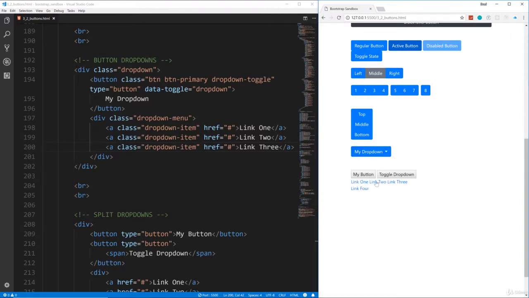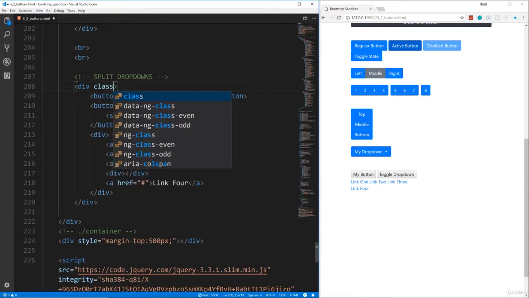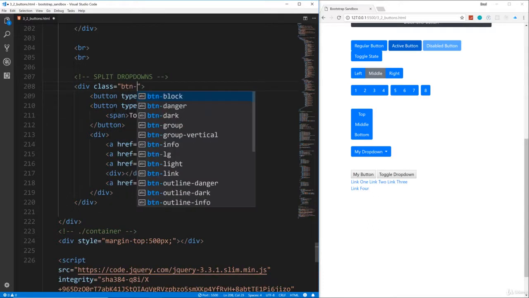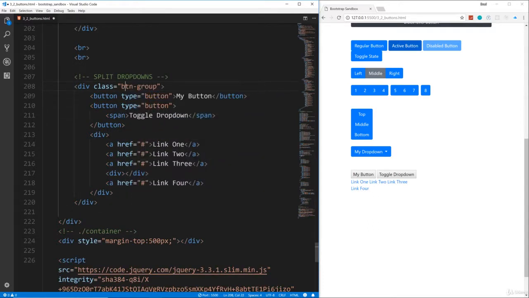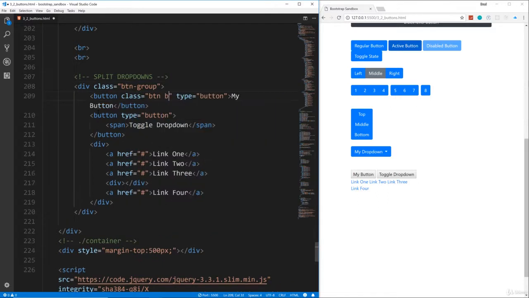We can also do split dropdowns, meaning like we can have a button group and have one of them be a dropdown if we want. So we'll give this a class of btn-group. And then you'll see we have two buttons here. This first one, I'm just going to give just a regular class of btn and btn-primary.